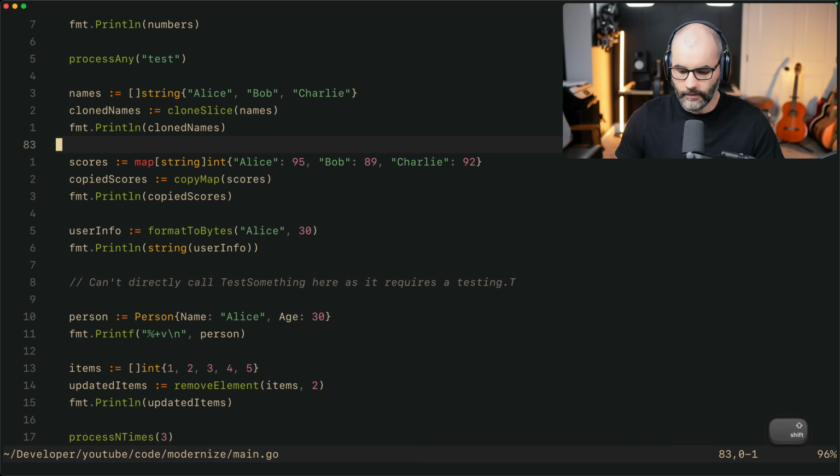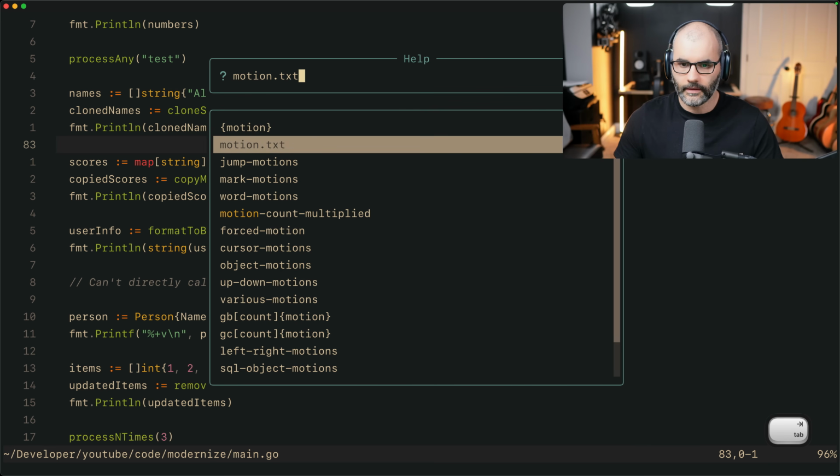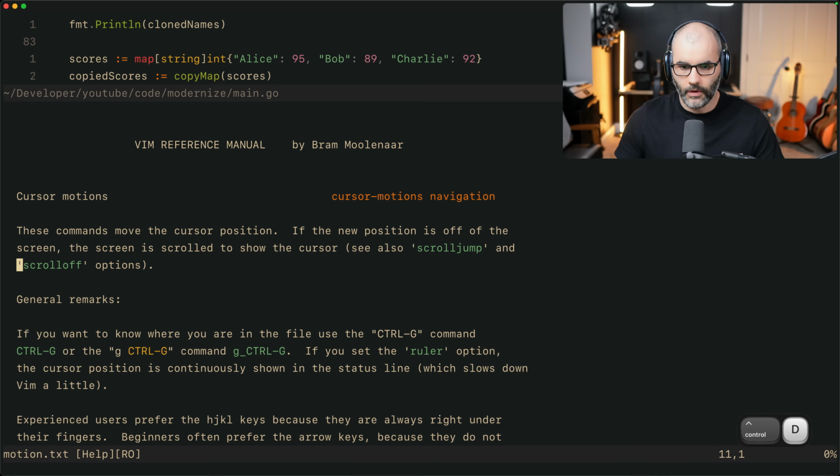Finally, for number 10, take the time to read the docs. So if you're in Vim, if you press an H here, you can search for different docs. If you type in motions.txt, here you can read everything you need to know about Vim motions.